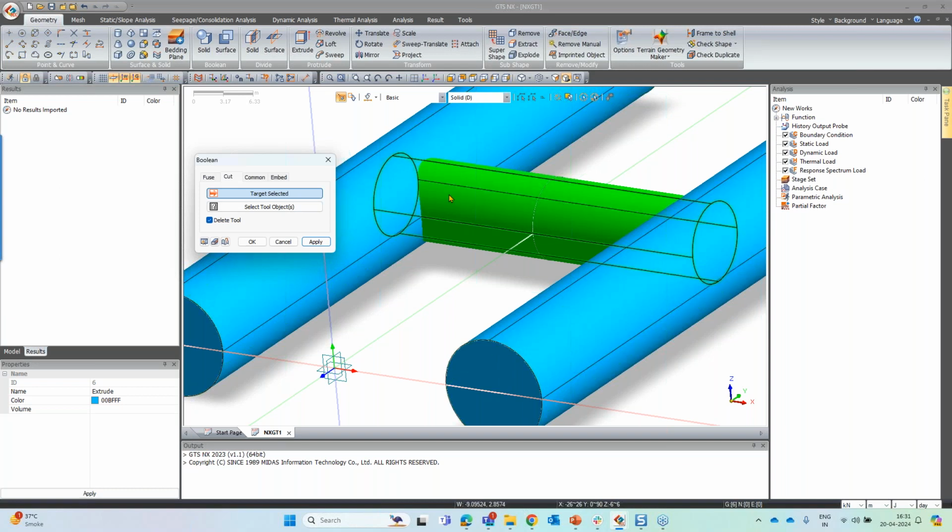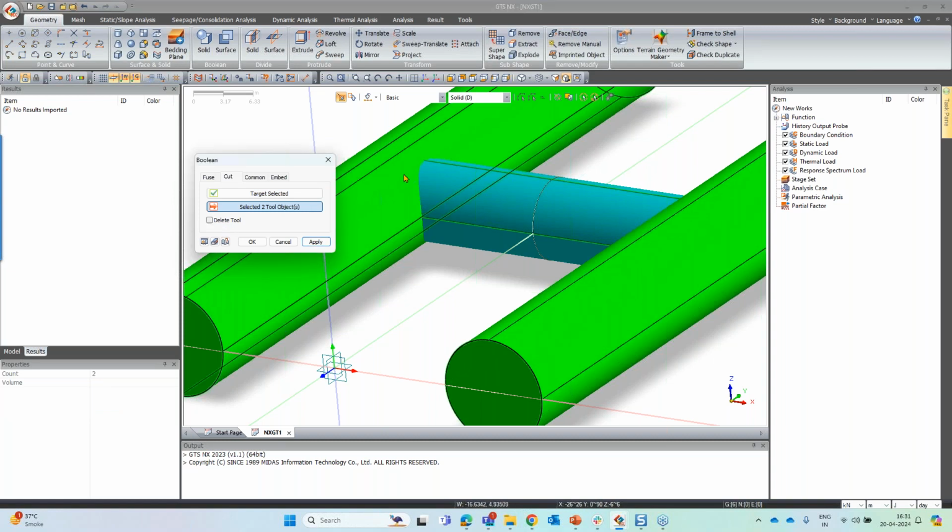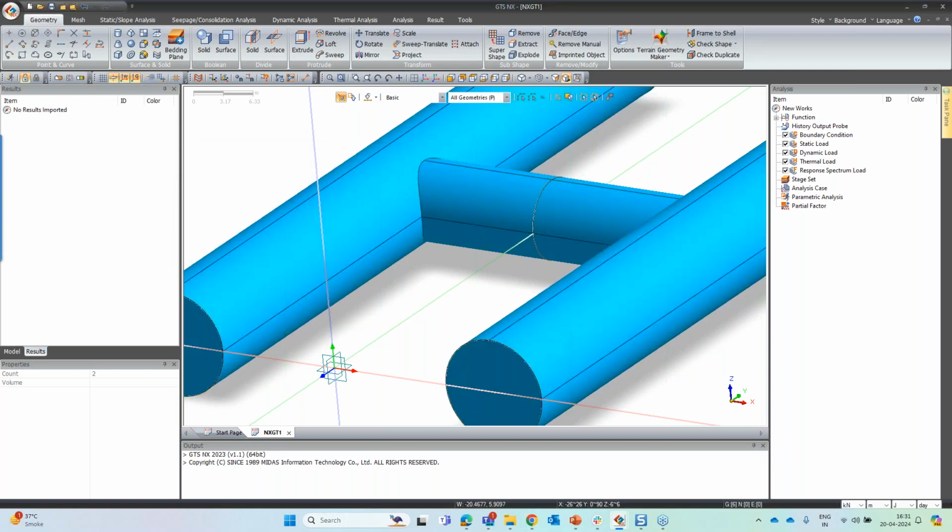So we'll select the target object, which is the cross passage. We are going to cut it, and the tool will be the main tunnels. And we are not going to delete the tools. We need to have both the tools ready, be there itself. So press OK. All right.